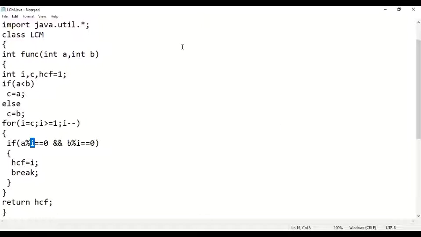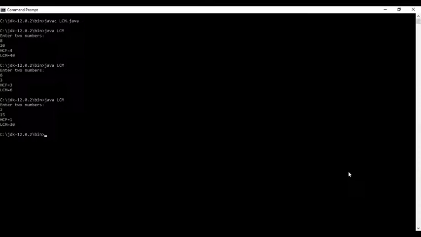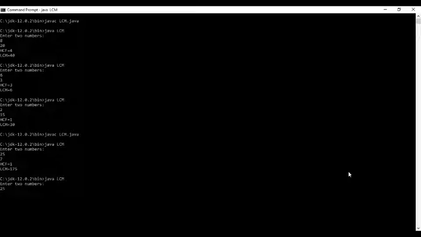Okay, for A greater than B, you want another thing. Dhara, give me two values which you want to check. I will compile this program again. Ma'am, 25 and 7. See, HCF is 1 and LCM is 175. And if you take 25 and say 5, then HCF is 5 and LCM is 25.